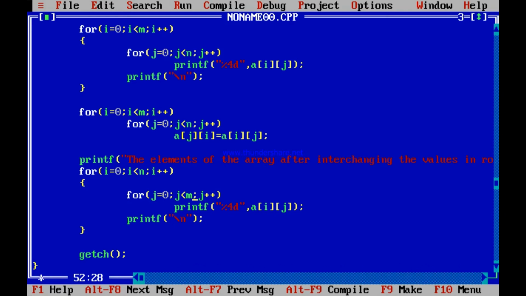Do you understand what I mean to say? Why it has happened? I am telling you how it has happened. See this, your interchange. Say i is 0 and j enters with 1. So you are doing A01 copied to A10.